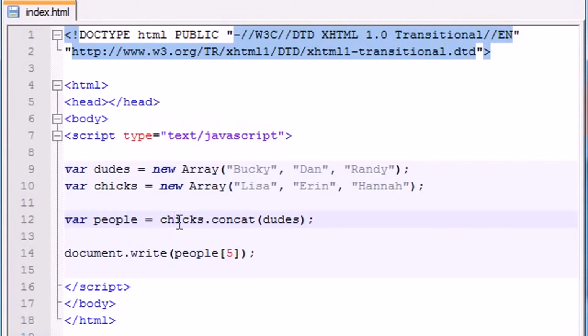In the next tutorial, I'm going to be talking more about some other array methods, and they're going to be a lot more useful. And trust me, there's a lot to learn when it comes to array methods, so you definitely don't want to miss out on it.